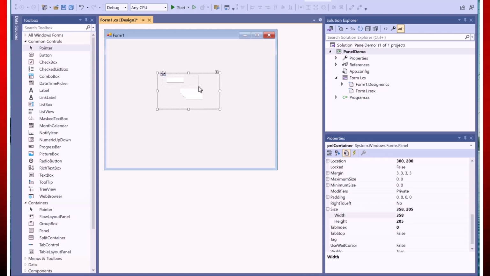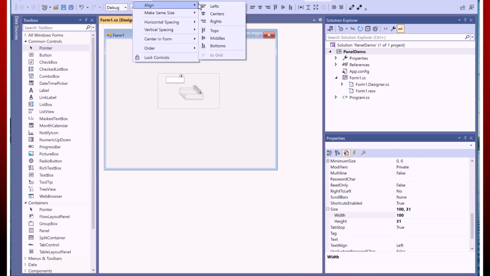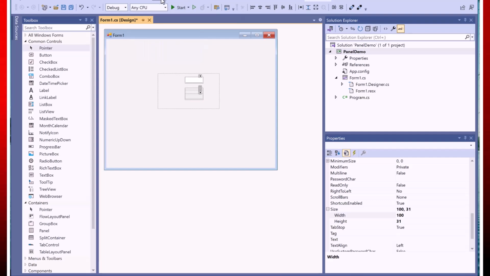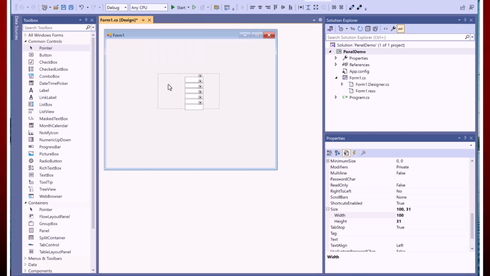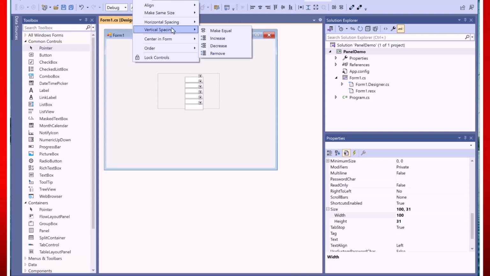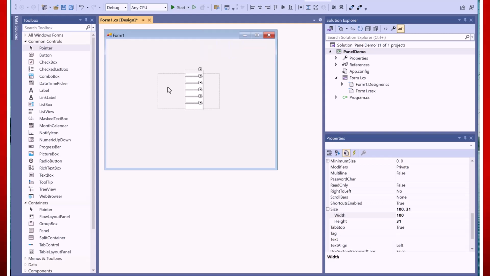And I'm going to circle all these guys. I'm going to use my format control to align their lefts and then to make their vertical spacing equal. Now they're sitting out there beyond the control, as you can see. We're going to extend it a little bit too. Let's go ahead and increase the vertical spacing. So now they're coming below this thing.